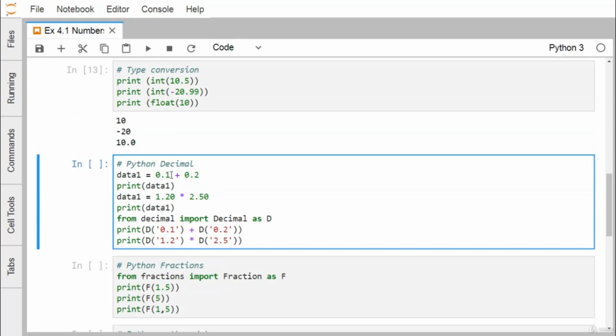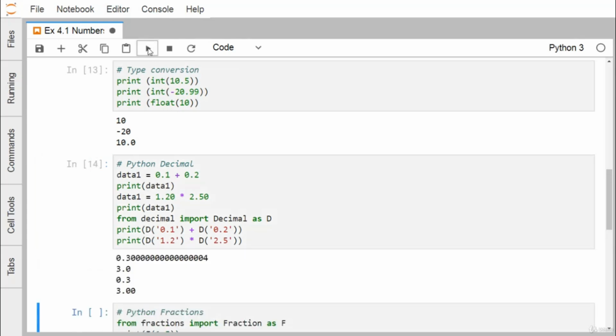Now consider this example. data1 is equal to 0.1 plus 0.2, and we are just printing the value of data1. If I execute this code, we were expecting the value to be printed as 0.3, because 0.1 plus 0.2 should be 0.3, but we find so many different zeros after that, and then a 4 is coming. This error is caused due to the hardware of our system, not due to Python.